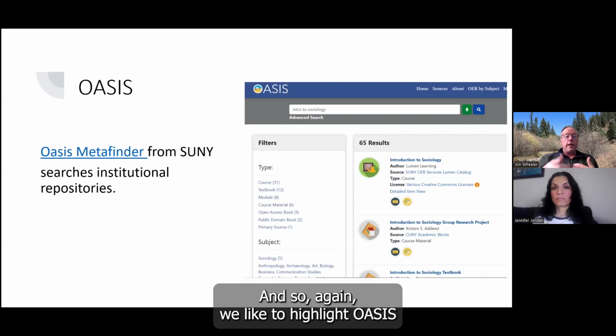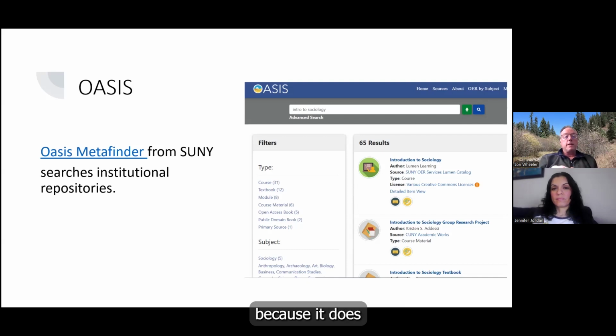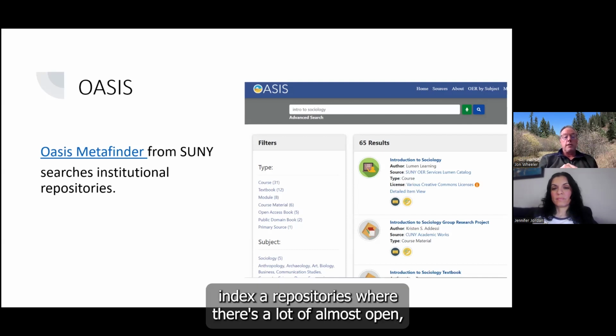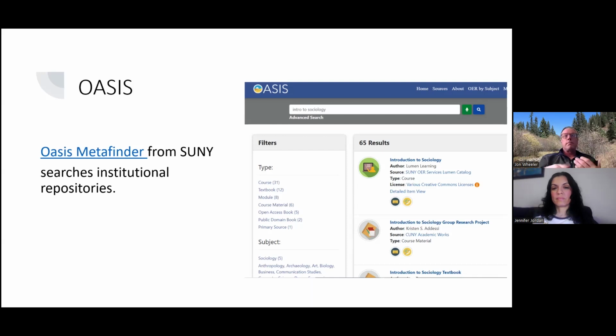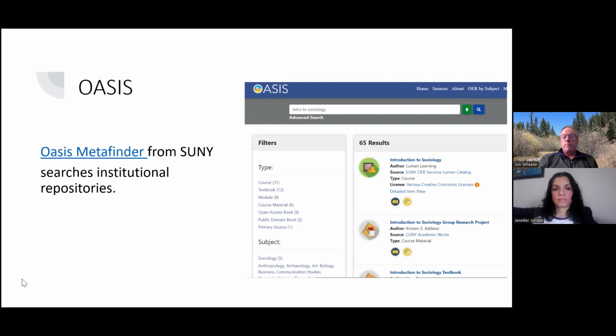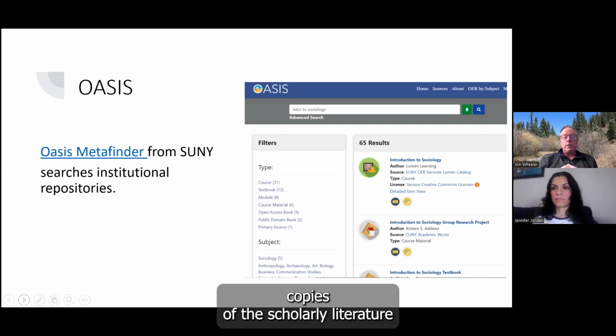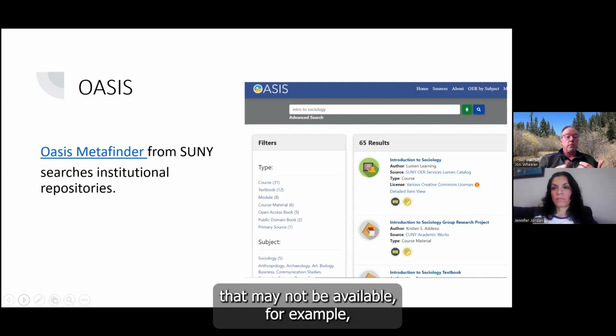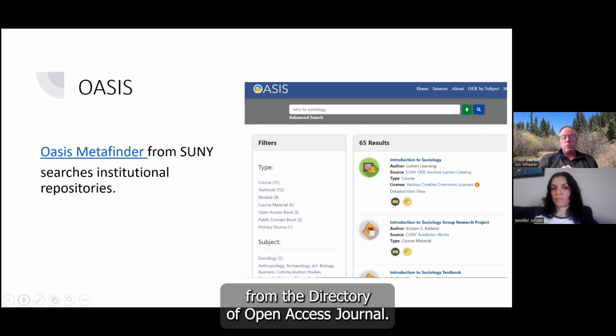And so, again, we like to highlight OASIS because it does index those repositories where there's a lot of almost open, not quite gray, but open access copies of the scholarly literature that may not be available, for example, from the directory of open access journals.